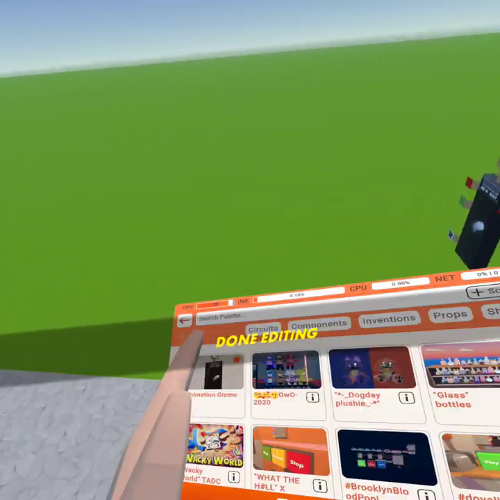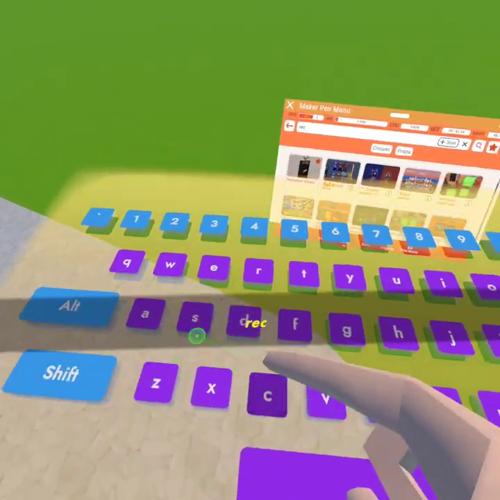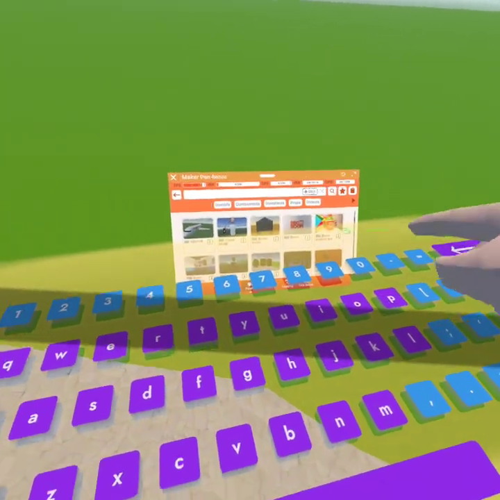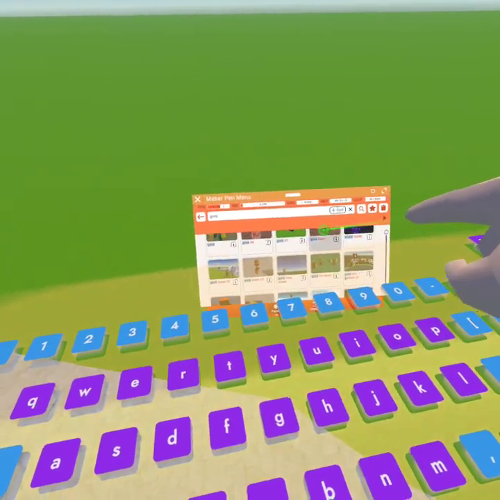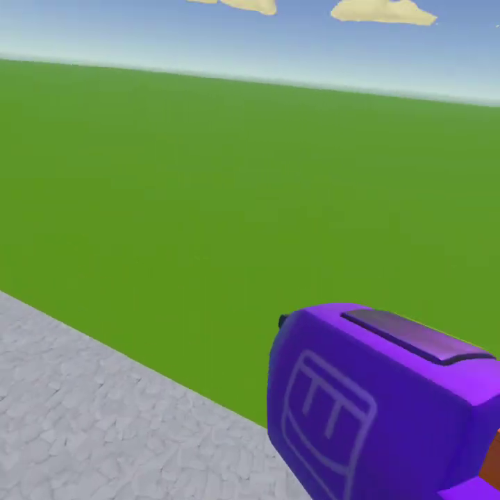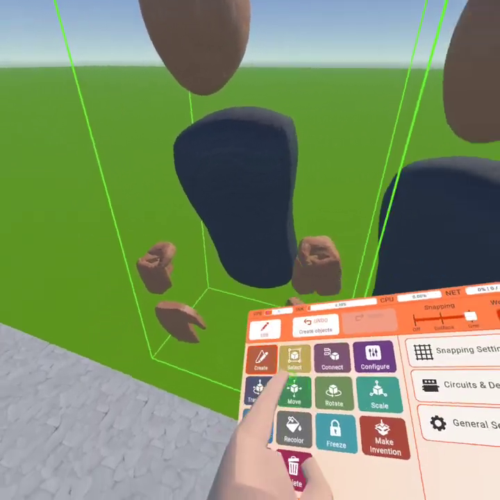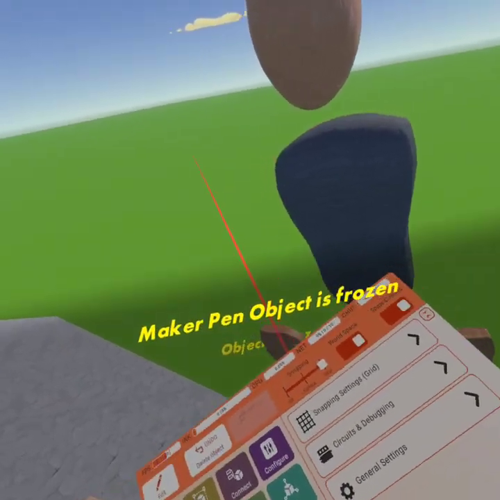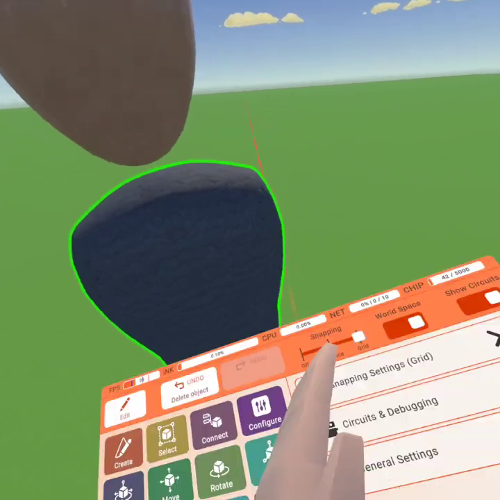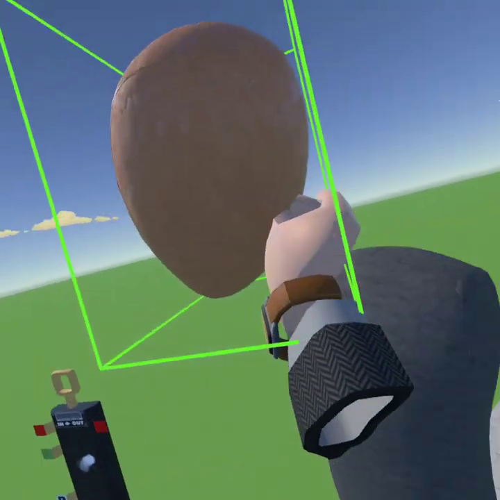I'm going to get the Rec Room player, or I can just get my Gore model. There's my Gore model. It lags out the game a little bit when I spawn it in. But this is the thing I'll show you how to animate.